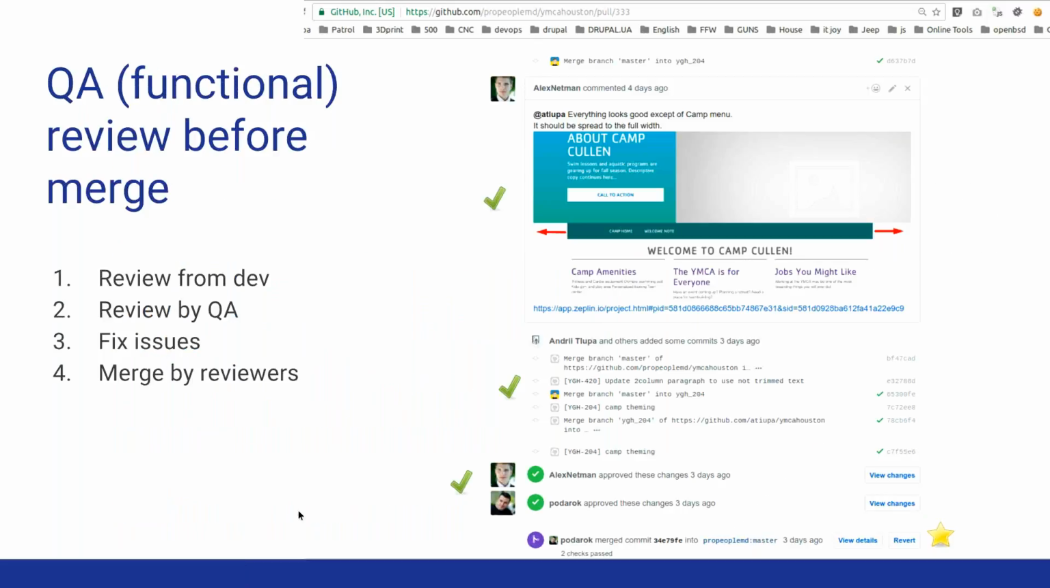So in terms of QA, here is an example of how the QA works on review. You can put screenshots, links to the documentation or to designs, what should be done. And down below you will see that the pull request is merged after the QA and one of the reviewers approved the specific pull request.